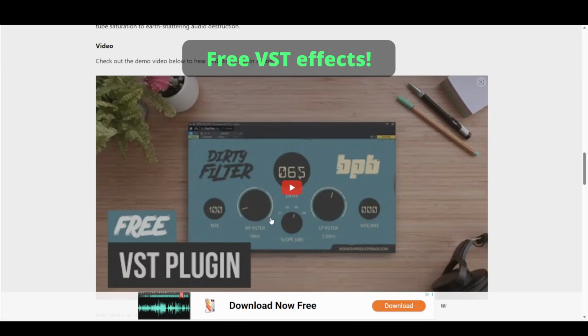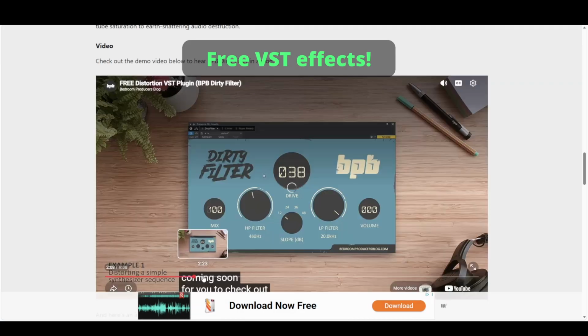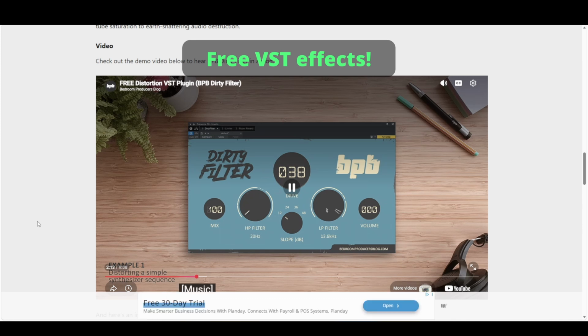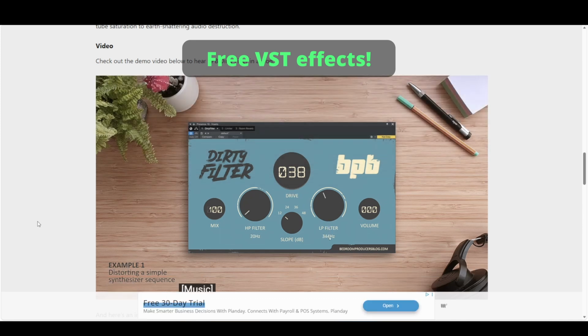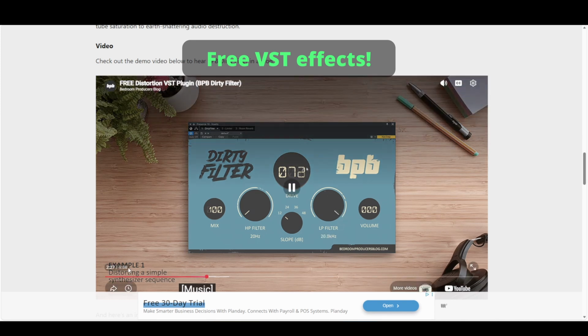Really good. There's one called Dirty Filter, and it's really amazing. Check this out. I mean, that's amazing. I really love that.